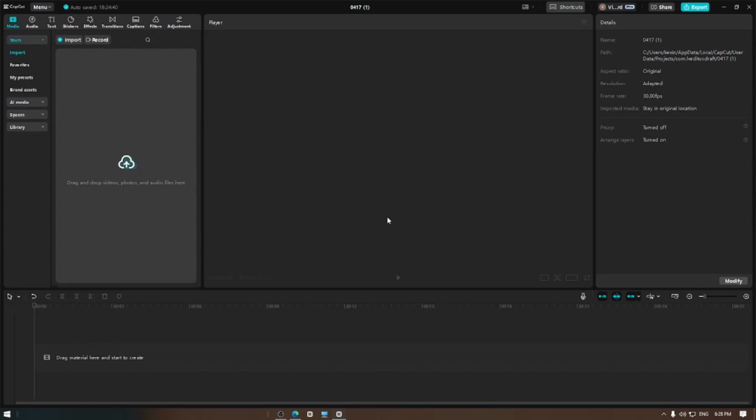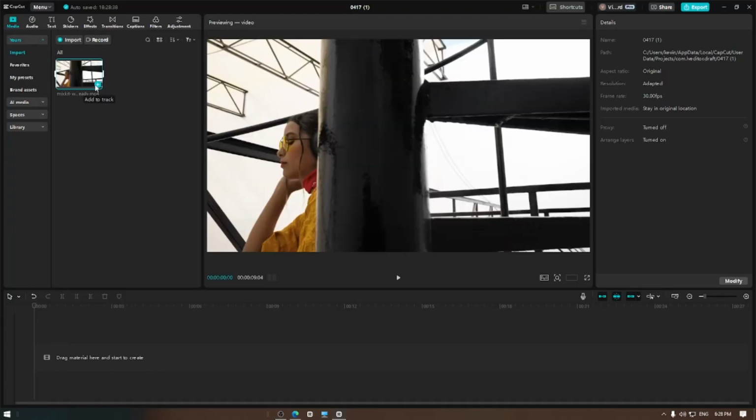In this video, I'm going to show you how to create a reverse effect in CapCut Pro. Let's get started. Open CapCut Pro and create a new project. Tap the import button and select the video you want to edit. Once imported, add it to the track.